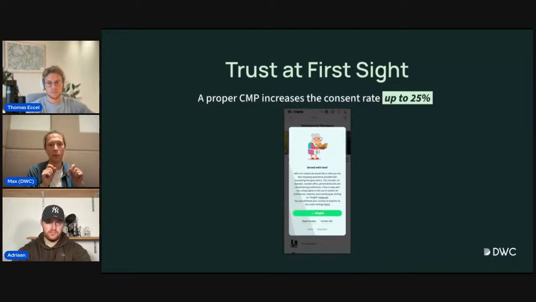They're saying, with our cookies, we would like to offer you the best shopping experience, the best possible value, and everything else that you might want, suitable offers whatsoever. So they are clearly highlighting the value in words that everyone can understand.